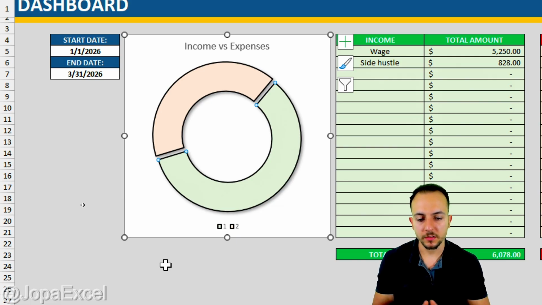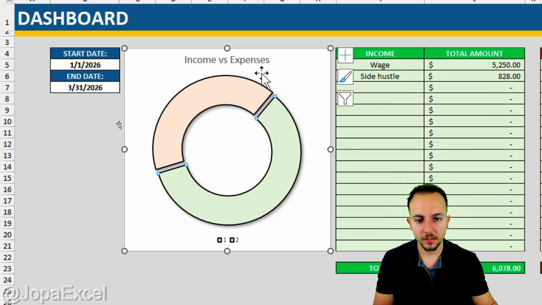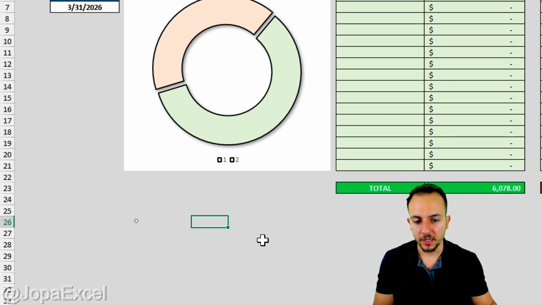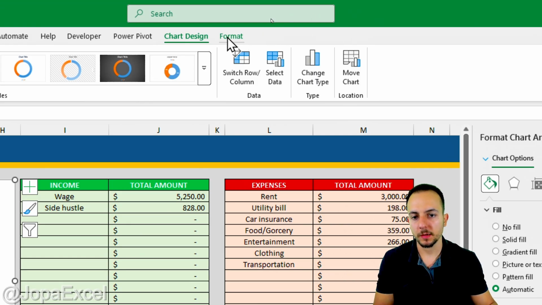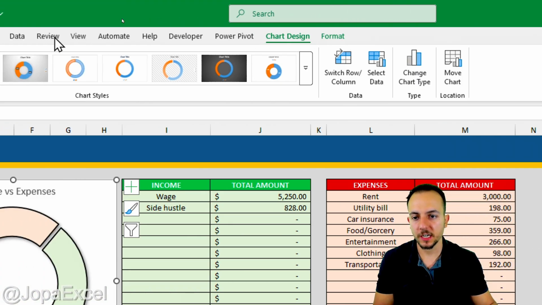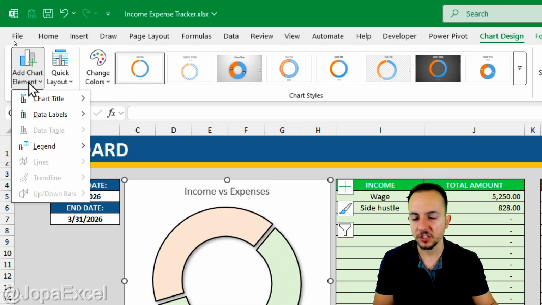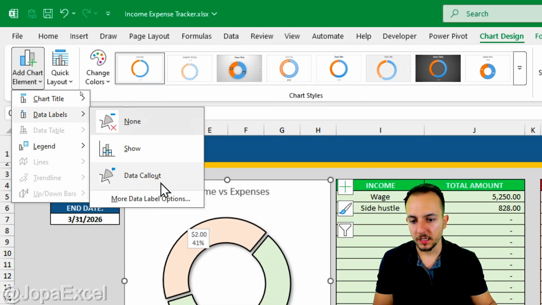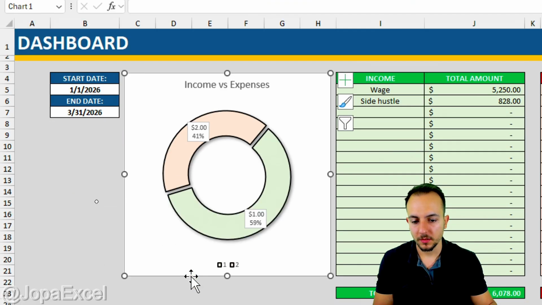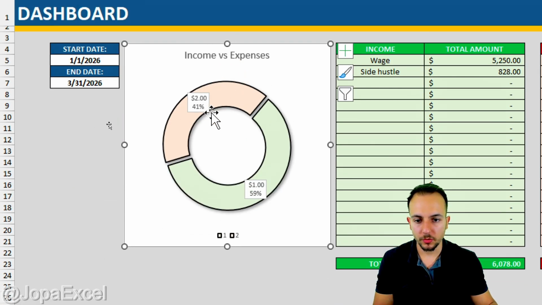So what I can do is I can click on a cell and then again on the chart, and all the way here to the top I can go to chart design, and all the way to the left add chart element, and then data label, and then data callout. In my opinion, those data labels here are the best ones.